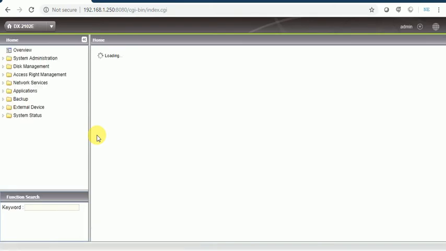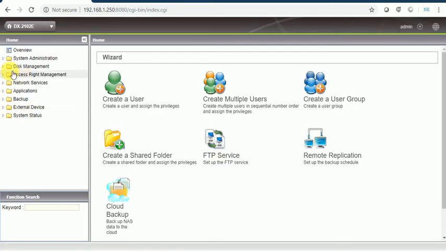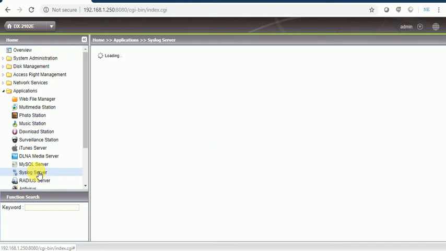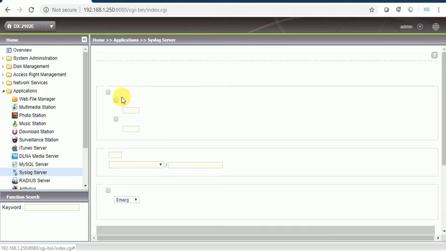You can see many options in the left side. You have to click on applications. On the below mentioned features select syslog server. Enable syslog server here by marking a tick.